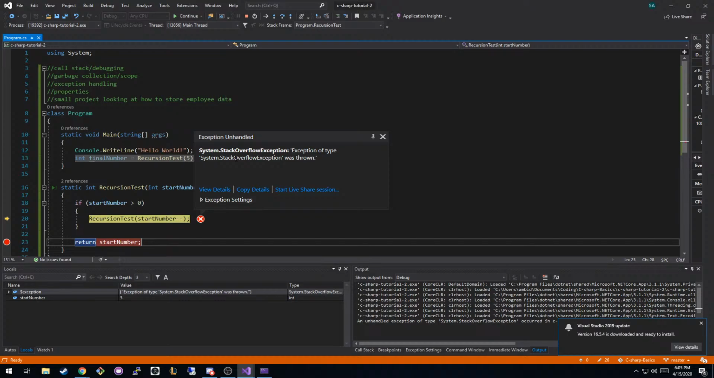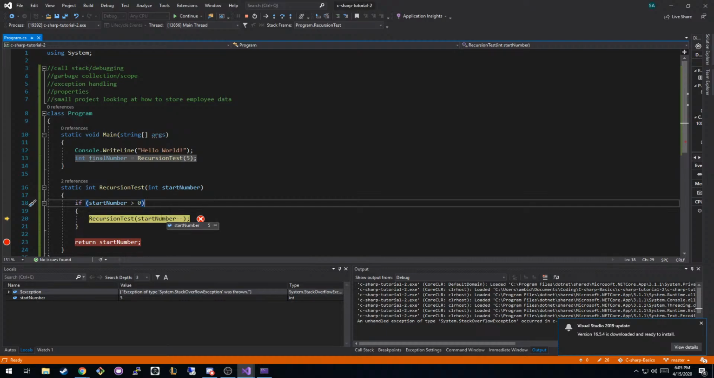So, Stack Overflow exception. If you guys have ever seen the website Stack Overflow, which is a common place to ask computer science questions, Stack Overflow is one of the first exceptions that I ever ran into when doing recursion. And Stack Overflow basically means you've called the same function too many times, and it's thinking that you're going to keep calling it infinitely. We'll show you how that works here in just a second.